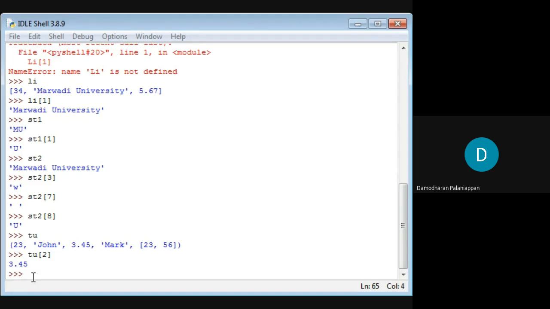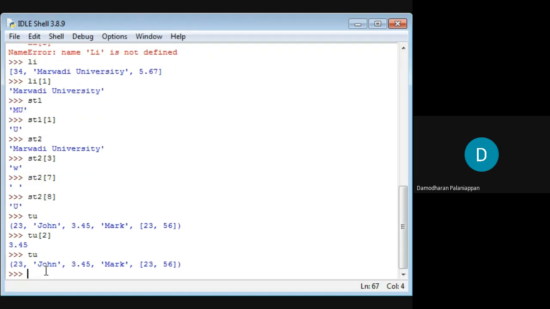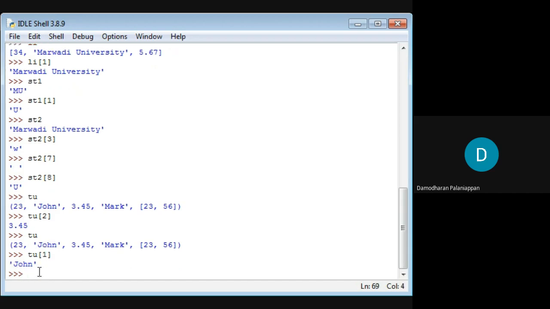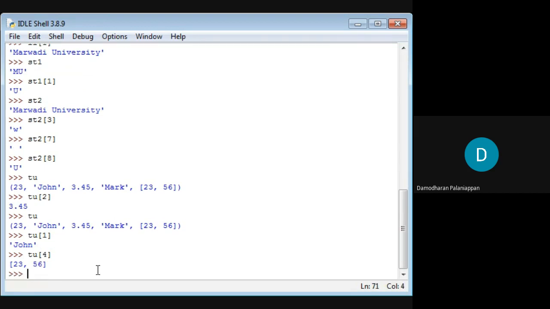Now I'm showing you, I'll just print the tuple TU. The entire tuple will be printed. I want to access the data John. I use TU within square brackets 1. It is easily printed. It is a forward direction. I want to access this data 23, 56, so I use indexes 0, 1, 2, 3, 4. If I give TU square bracket 4, it is able to print the last data. It is in the forward direction.